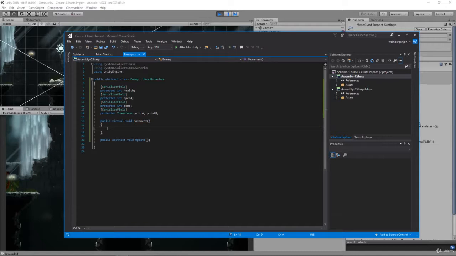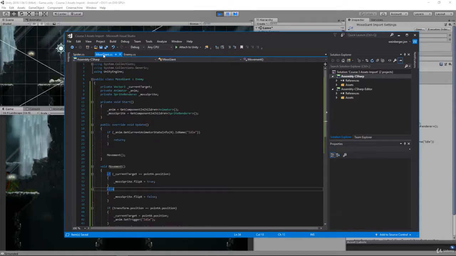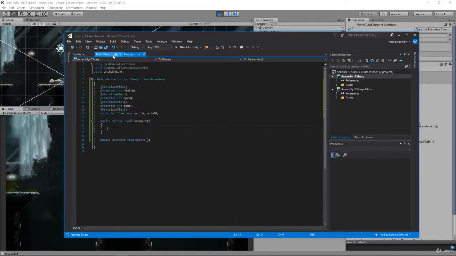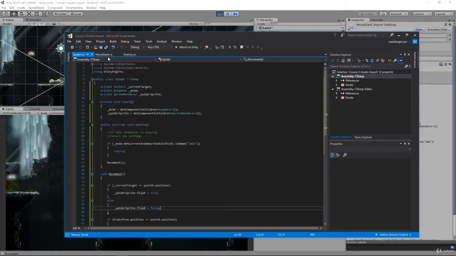Every enemy AI, or every enemy that we create that inherits enemies, like our spider and our moss giant, will have a movement method that is optional for them to use, and it's going to have all of this code. So here we have public virtual void movement, and the way we're going to transition this over is we need to consider what variables are unique to each of these.